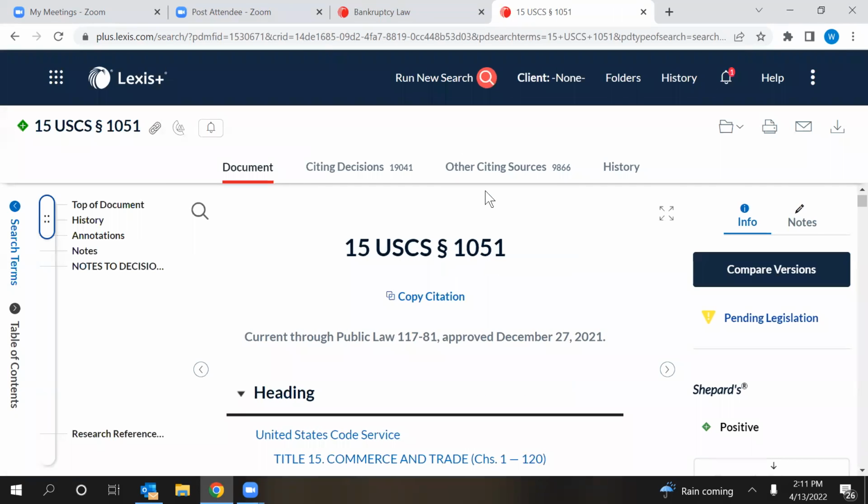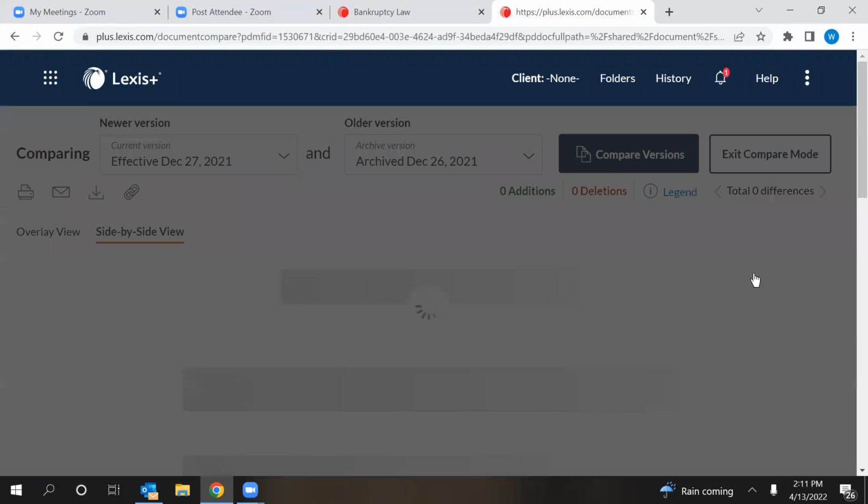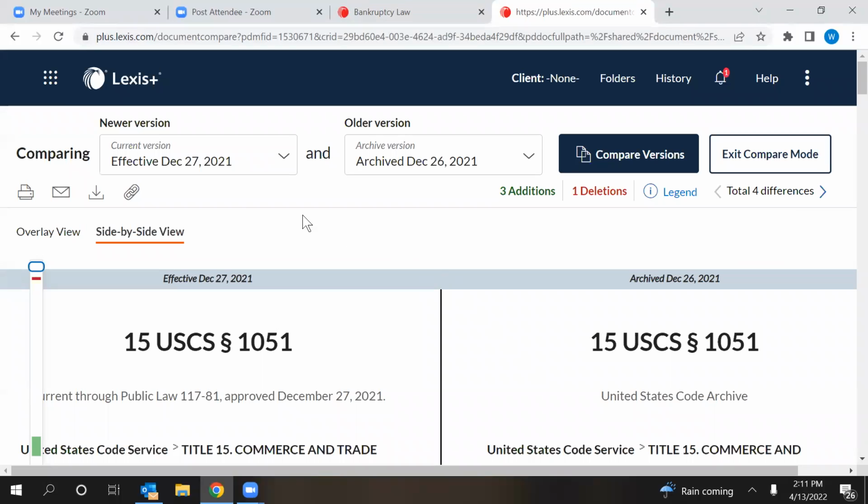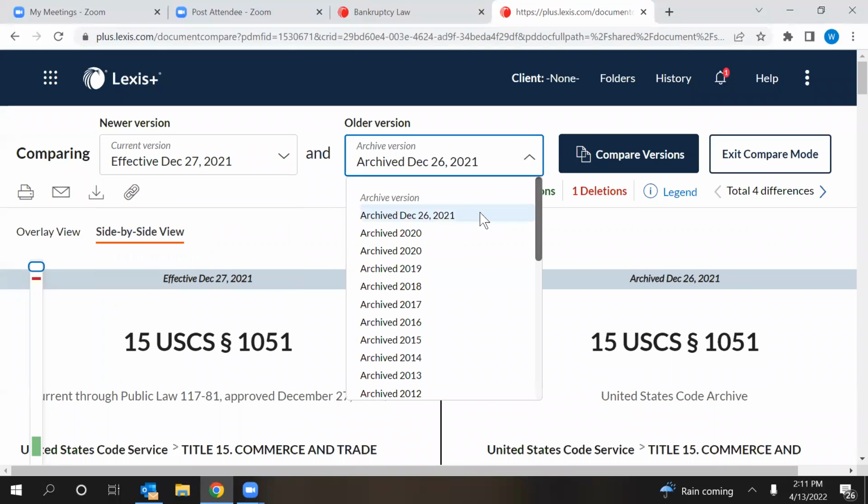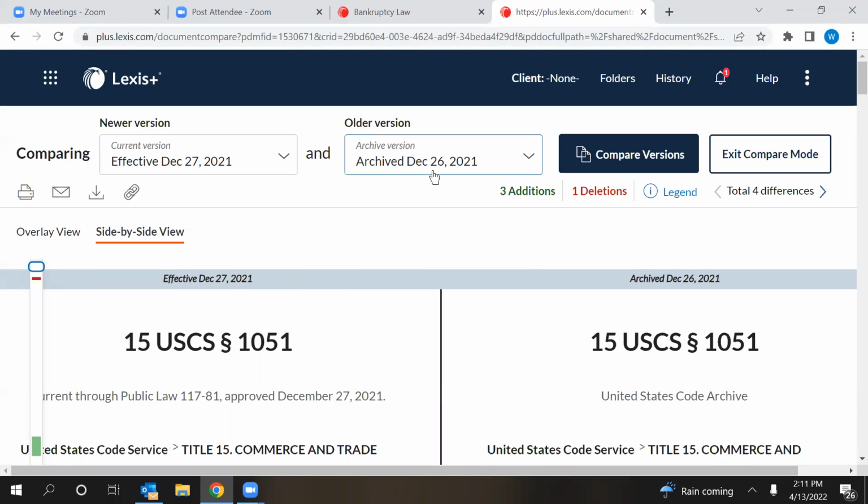Okay, here we go. So once you're inside any statute in Lexis Plus now, you'll notice that there's this big button on the side that says compare versions. And when you click compare versions, you'll notice up here at the top, you can select any 2 applicable years. And so for this example, I'm just going to leave the 2 different days within the same year selected. I can see that there's been 3 additions and 1 deletion. And by default, it's put me into the side-by-side view.